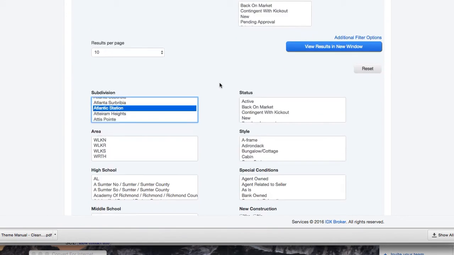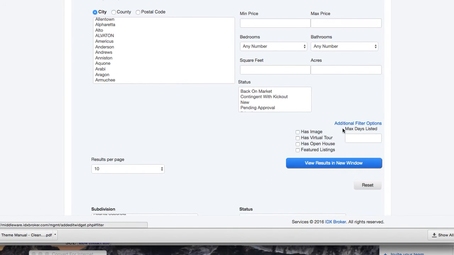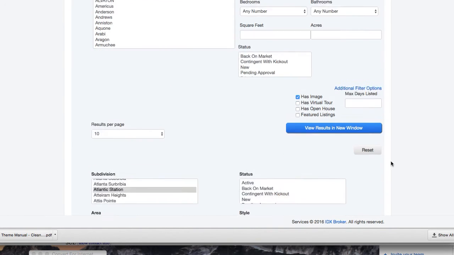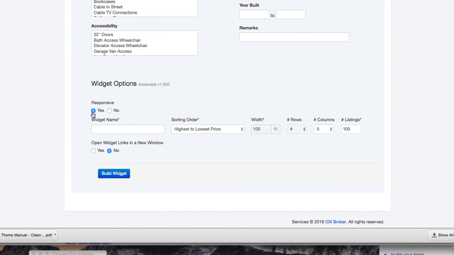So we select that as our subdivision, and then I'm just going to pull the price information out of here because I don't really know what the prices are there. I do want it to have an image, and I'm not going to set max days because I think that kind of didn't work so good for us on the last one. So we're going to call this Atlantic Station Listings. We're setting them to 4 columns. Let's build that widget.